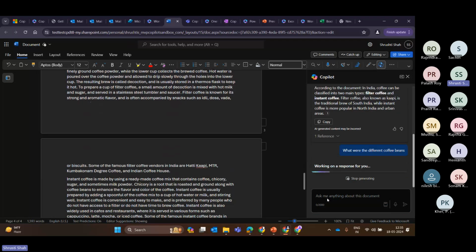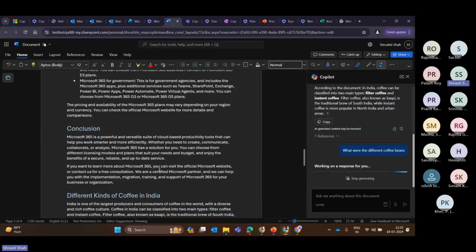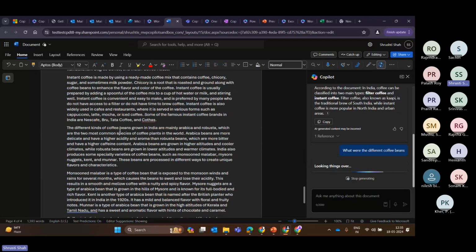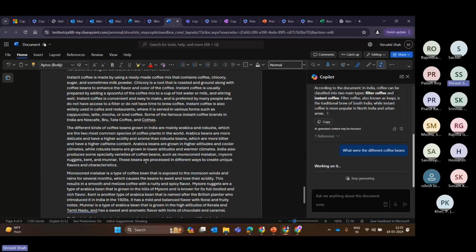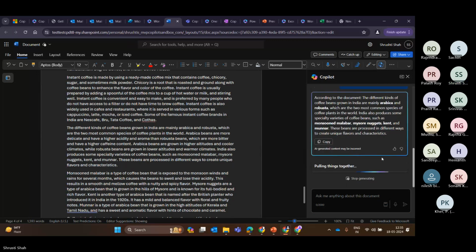I'm not giving more context. I'm just asking questions based on the draft which it has generated. Let's see if it is able to pick it up. I can see some of the beans information, but we'll wait for Copilot to give the response.